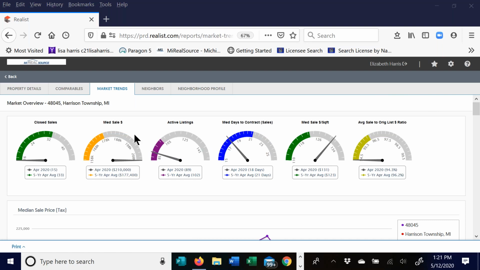So this first gives you a market overview. It's basically going by the zip code and area, and it's breaking it down for me, it looks like, into closed sales, median sales, active listings, and so forth. So this is some good information.